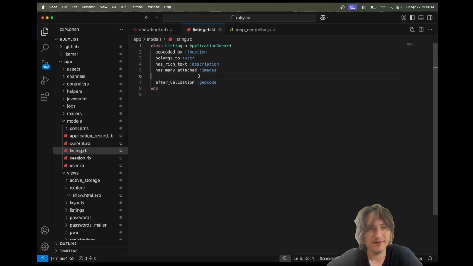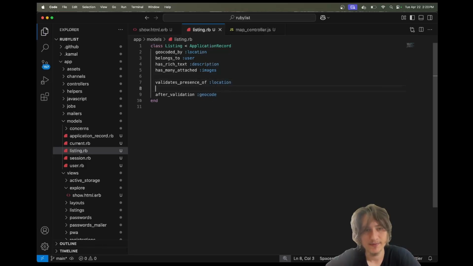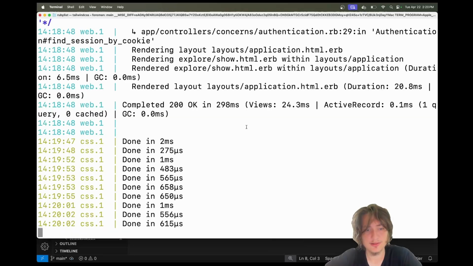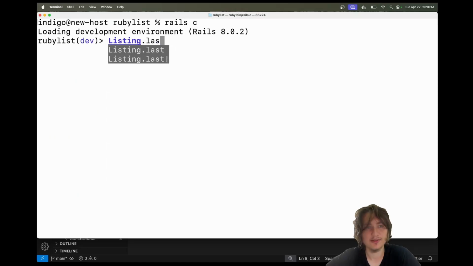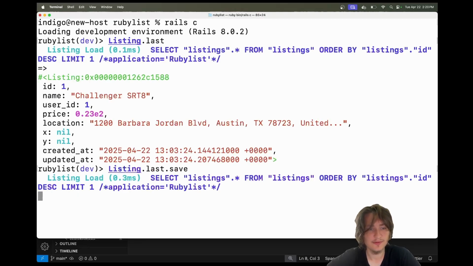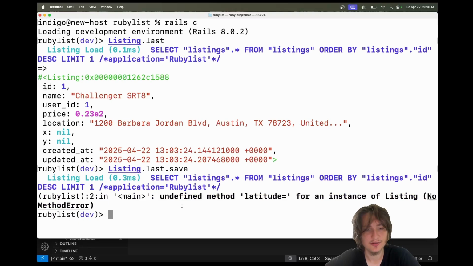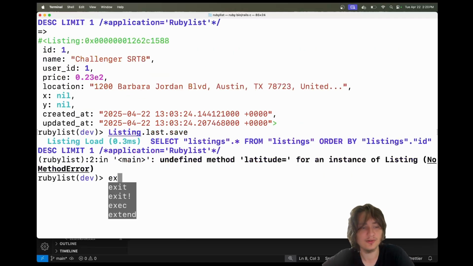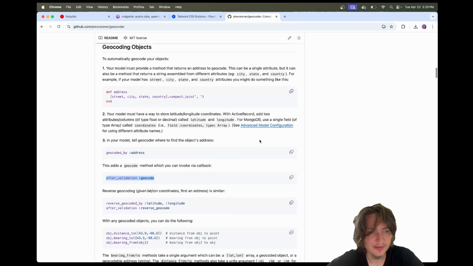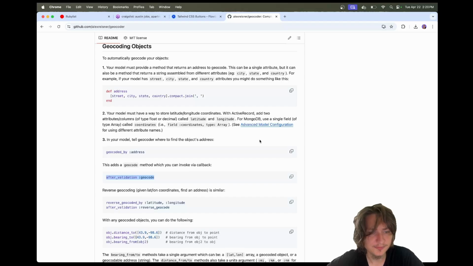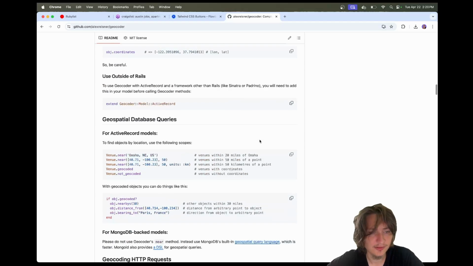And let's add some validation too, just to make sure that we have a location. So we can say validates presence of location. Go ahead and do that. And then I'm going to go to the console and see if we can trigger this manually. So I can just say listing.last.save. And that should try to set it, although now it's saying undefined method latitude because we didn't call it latitude, we called it X and Y. So I wonder if we can update the fields, because I didn't call it latitude and longitude.